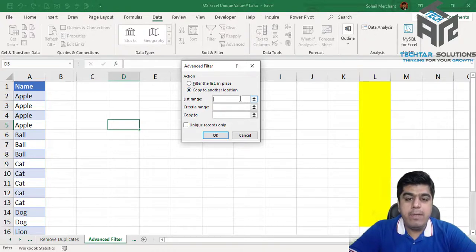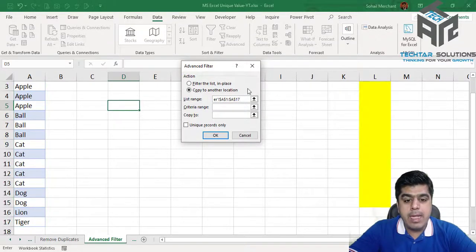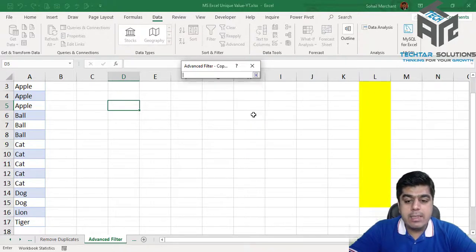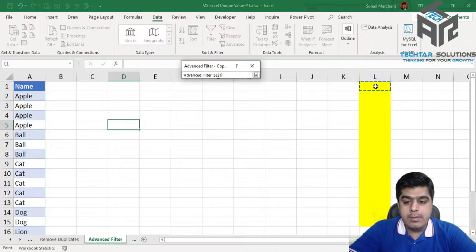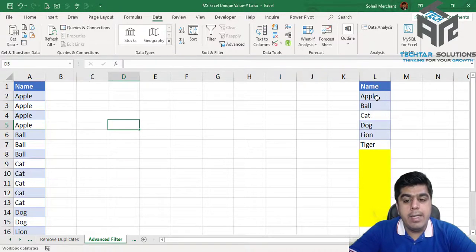Now it's asking me for the list range, the data I want to copy. So click on this arrow button, select your cells, press this arrow button again, and here we have selected the range of cells that we want to copy. Now it's asking where we want to copy. So we want to copy these values in cell L1, and we only want unique records. Click on it. Press OK, and now we have got our unique values with the help of advanced filter.